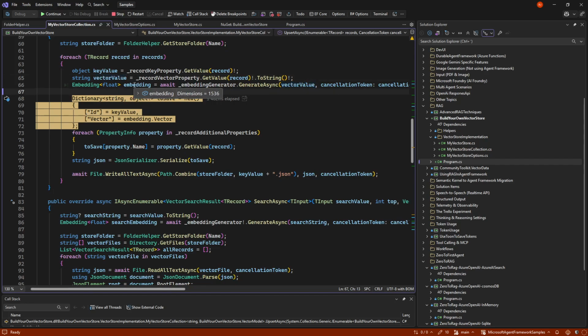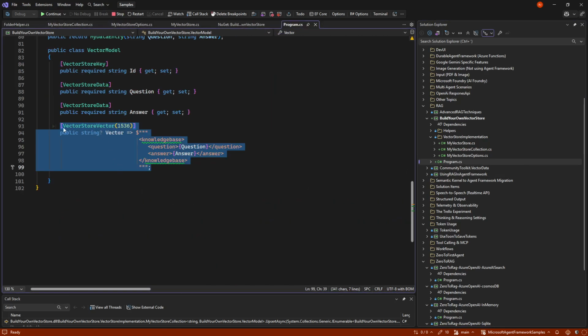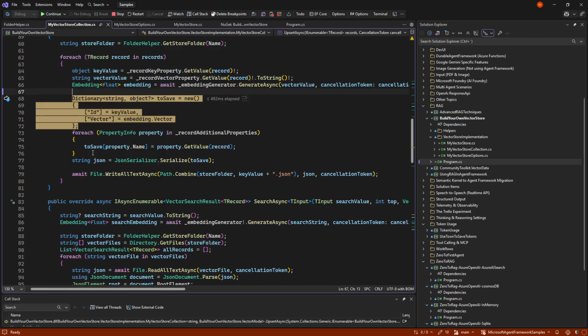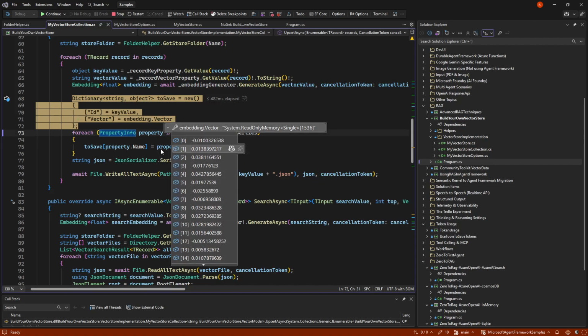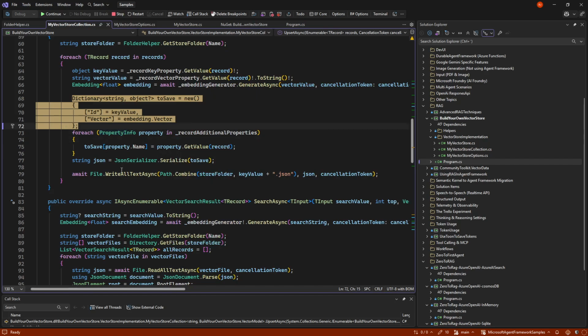Those we begin to put into a JSON object because we need to do this on the fly. We can't just serialize this object because that doesn't have a real vector. It has the representation of a vector. So we need to make our own object on the fly. In this case, I'm using JSON to do that. So I'm just building up a collection of the ID, which is our key, and the vector itself, which is the many floats in here.